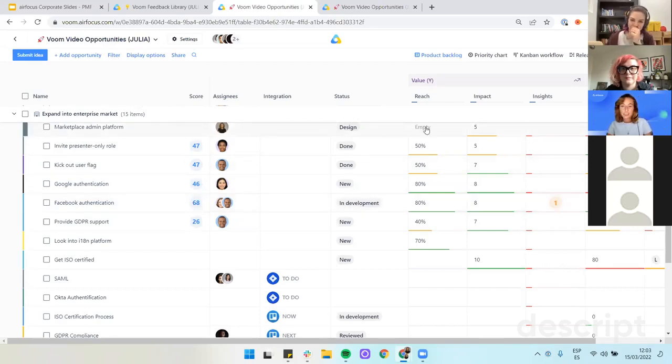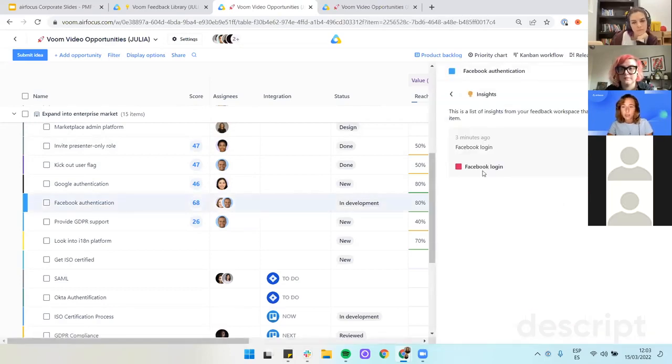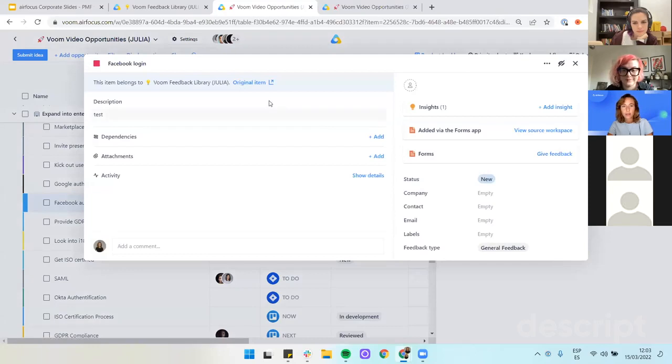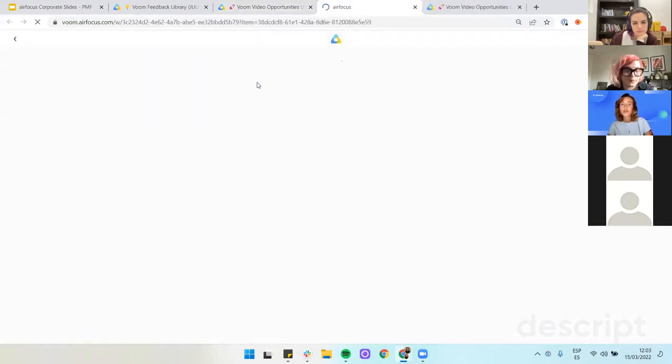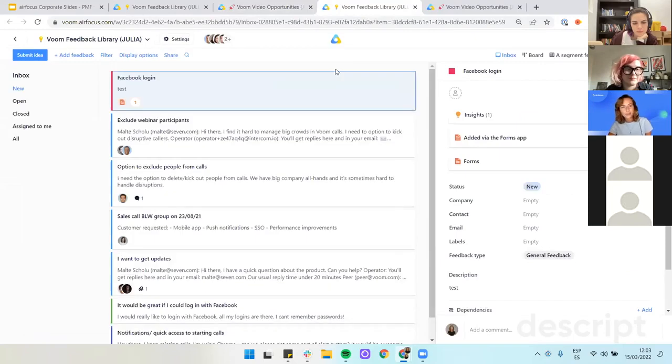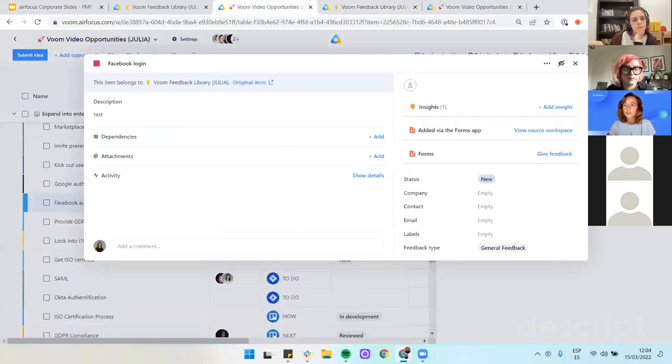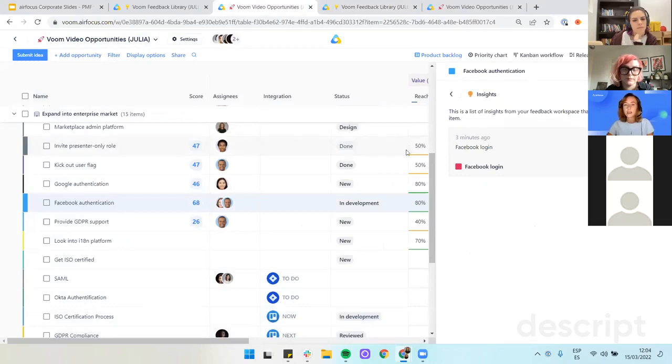And yeah, this brings me back to the feedback, so we can actually go back to our feedback workspace, feedback library, by clicking on the link. And yeah, let's say we have received more feedback about this Facebook login. We create more insights, meaning that this score will be higher, let's say 10, then our prioritization score would be high. It might move up to 100, which is a very high prioritization score.